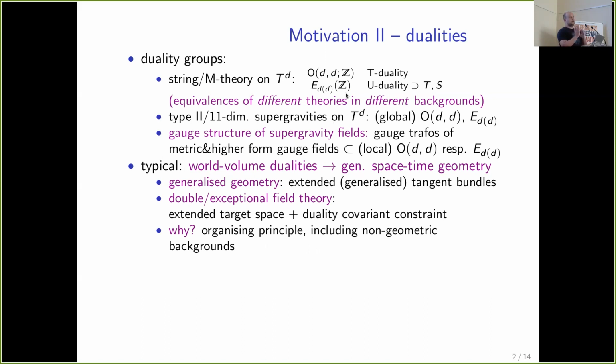Namely, you could, instead of just doing diffeomorphisms and p-form gauge transformations, when you go from one patch to another, also do duality transformations. And these things are normally called non-geometric backgrounds, and they would also be included in one of the two setups. So this is the normal way how to approach generalized geometry.